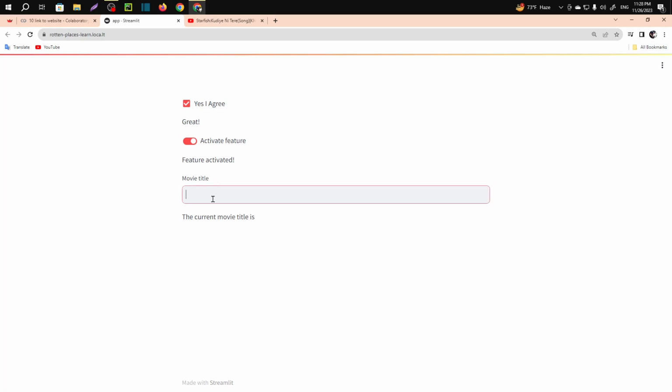Let me put a movie name, that is Money Heist. Actually it's not a movie, it's a series. So if you press enter, it will show the current movie title is Money Heist. So how can you implement these three types of properties?